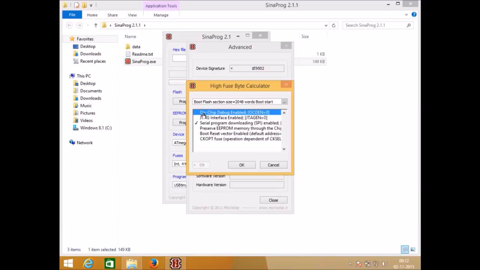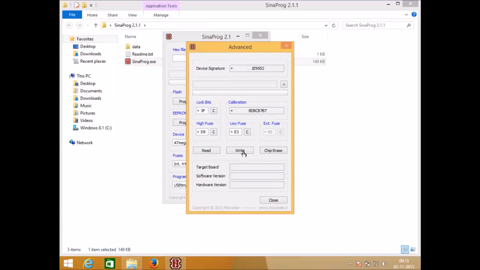Here you can see that there are options for on-chip debug, JTAG interface, serial programming, EEPROM, preserve EEPROM through chip erase cycle, boot reset vector, and CKOPT fuse option. A newly purchased microcontroller will have JTAG enabled and serial programming enabled. If you want to disable JTAG to use 4 pins of C port as simple input output pins, you just need to disable it like this. Click on OK and write it.